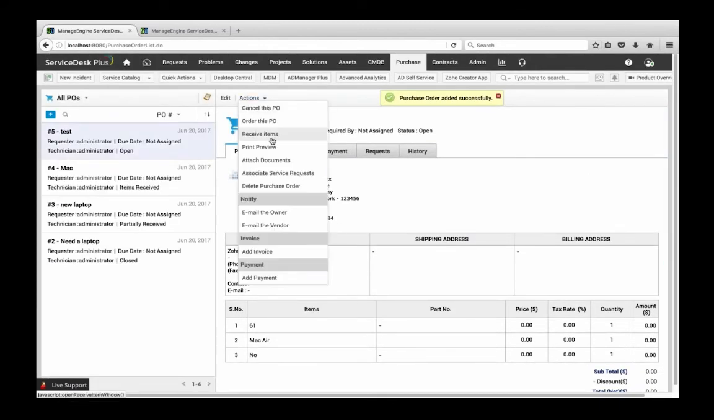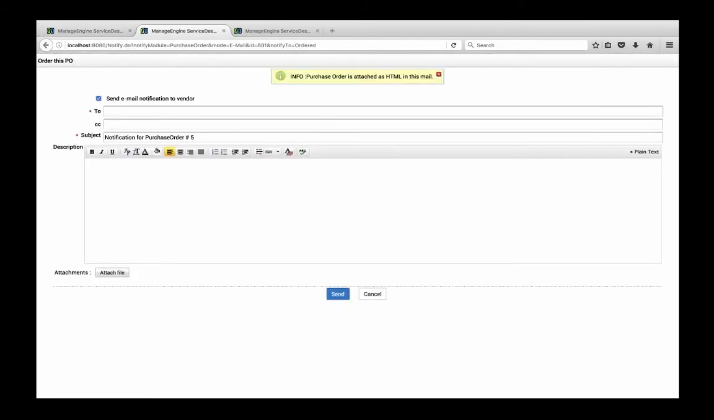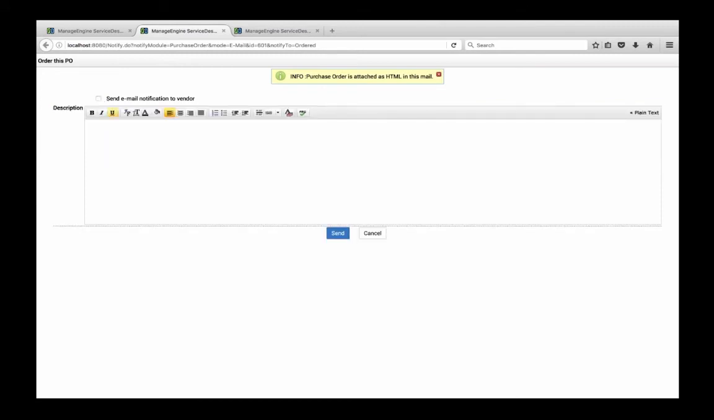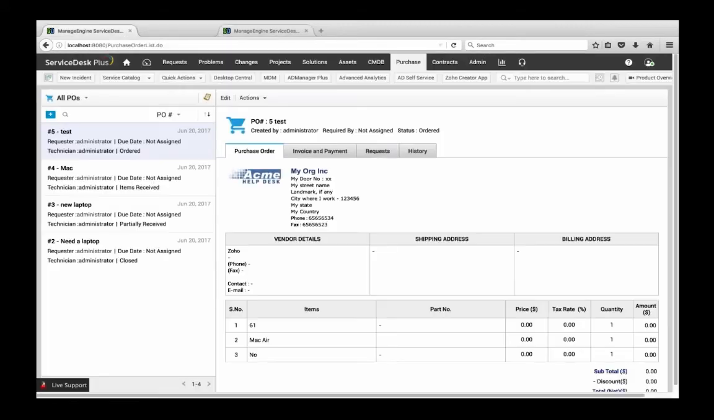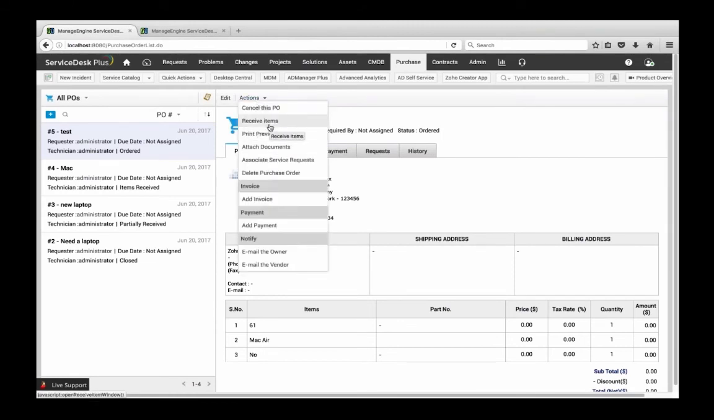Once the purchase order is created, if we want to order this PO, you can just click on order PO, where if the vendor has an email address, it automatically comes over here. Since I'm not going to send notifications, I'm just clicking on send. The status shows that the purchase has been successfully ordered. Now I'm going to click on receive items, because the purchase has been ordered and, let's say, I have received it. So I have an option to receive it.